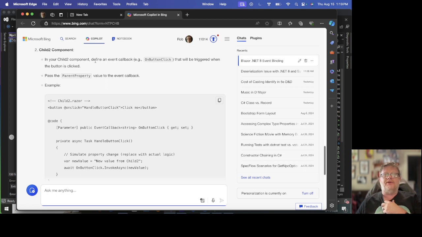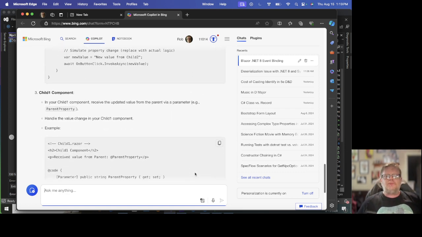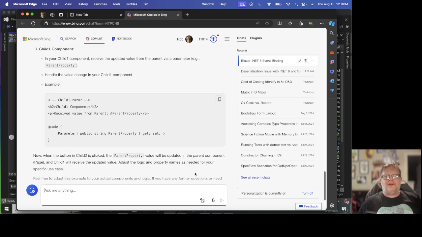In your child 2 component, define an event callback that will be triggered when the button is clicked. Pass the parent property value to the event callback. Check. Got it. Receive the updated value from the parent via a parameter. Handle the value change in your child 1 component. Receive value from the parent at parent property, parameter, public string parent property.